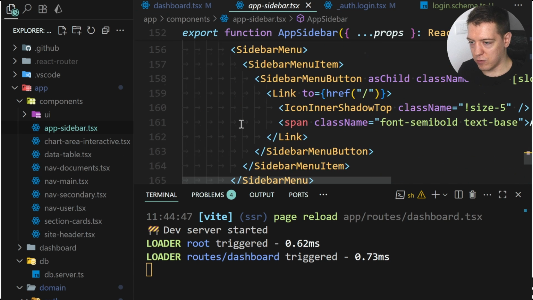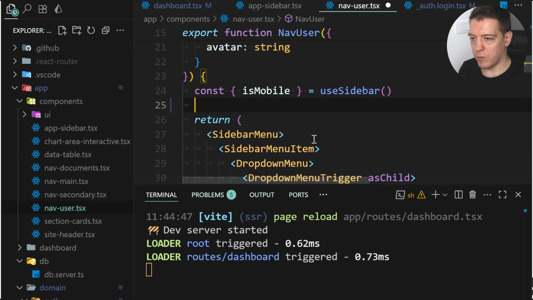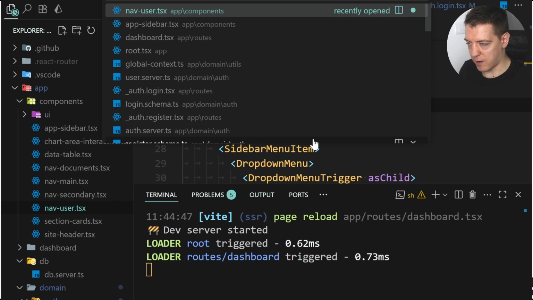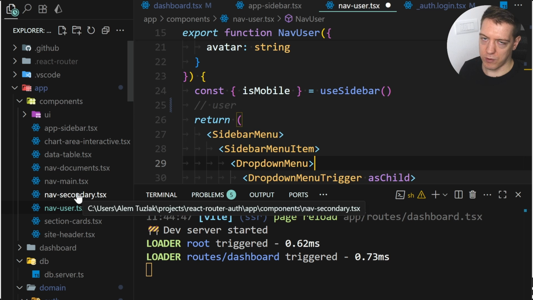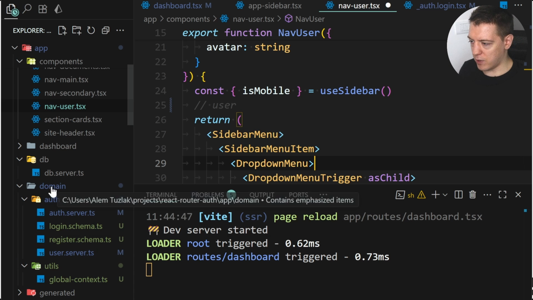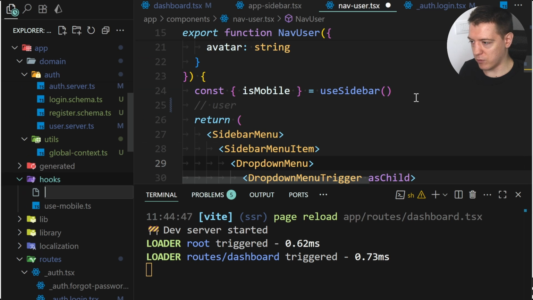We're gonna go into nav user. So here we want to have the user, but we want to have it in a type safe manner. So what we can do is we can create a hook. It's up to you where you create the hook. I am going to do it in the hooks folder. Some people don't like that, so it's really up to you.